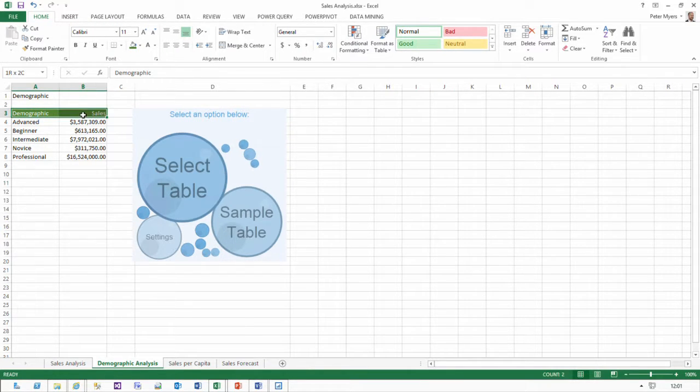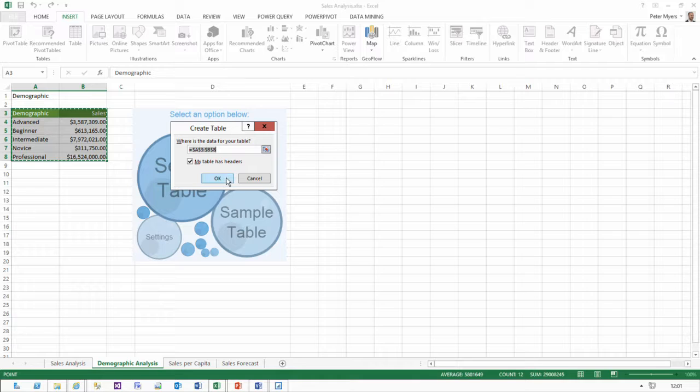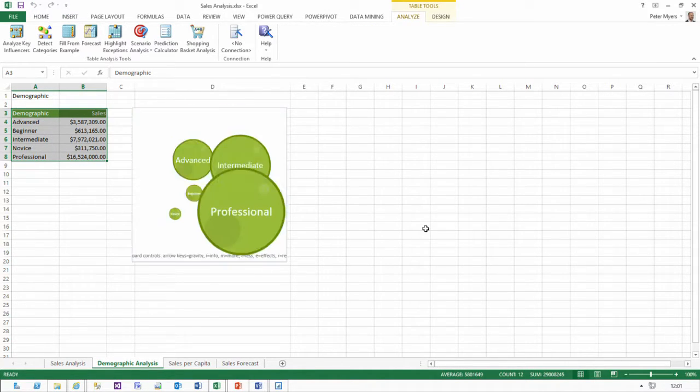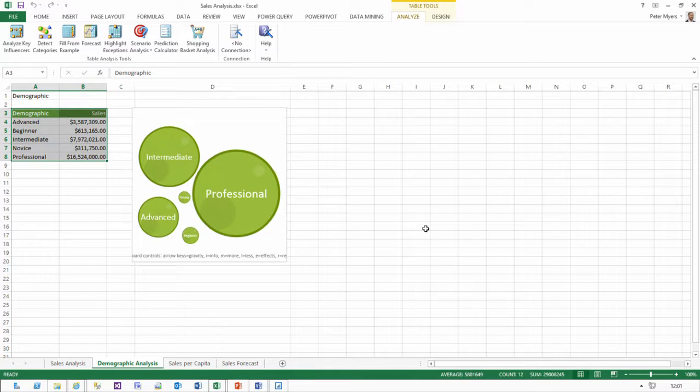What it wants is an Excel table. So I select this range that really consists of cube functions. And then I just create this as a table that, yes, it has headers. And then I can click here and assign that table to the bubbles. And now we get to see through proportional size of the bubbles, the different sales by demographic.